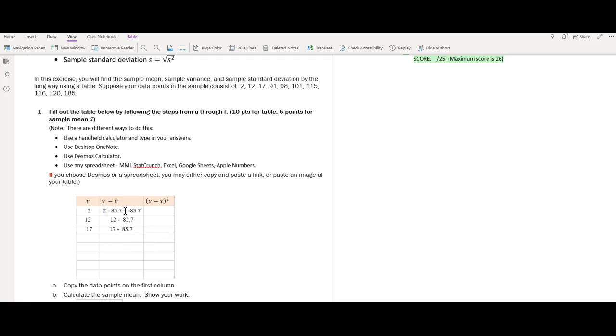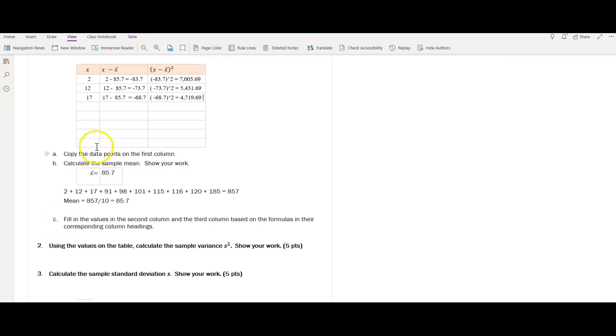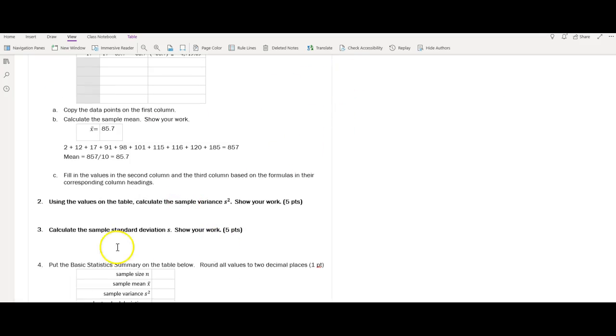Press equals followed by space. That will give you the answer. Equal followed by space bar. So over here on the third column, you will square this. Equal space bar. That's a big number. So you have all those numbers. And you just do that for the rest of the data.